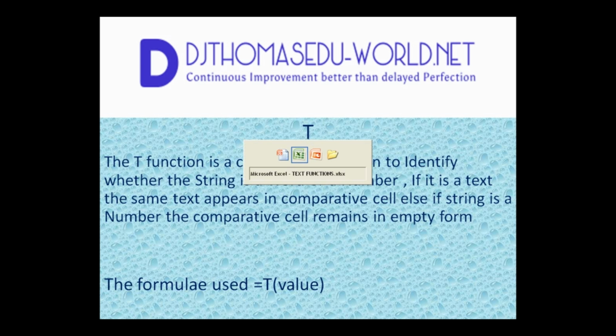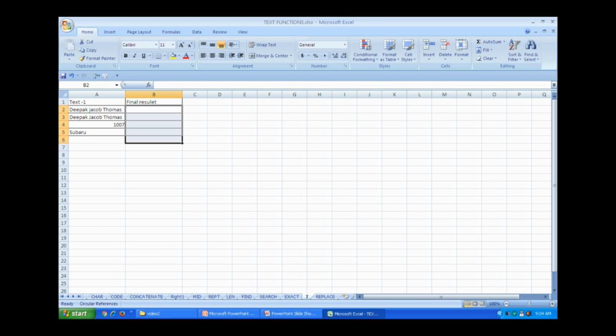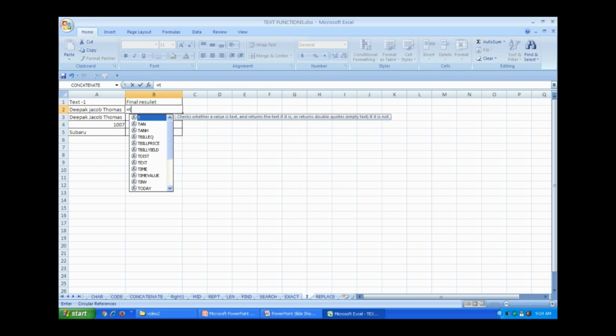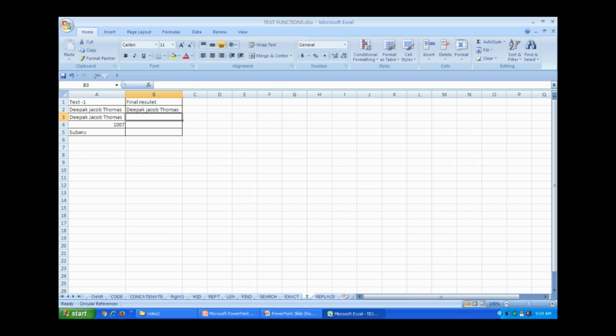Let's see how it is done in an Excel sheet. Here I have a spreadsheet. My objective is to find whether Text 1 is a text or not. If it is text, it should indicate a result. If it is not text, it should indicate another result. Let's see what happens. Equals T, select the cell which you want, close.